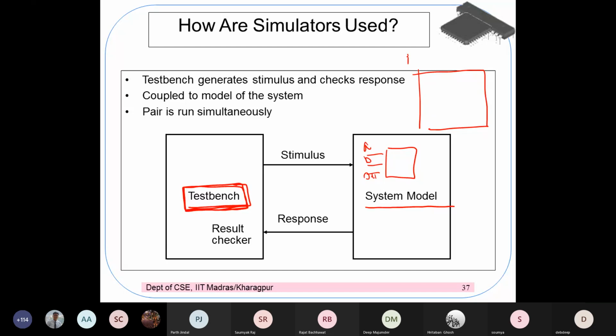So you basically write a test bench module. So this is, suppose, the test bench module. Okay. So this stands for the test bench, and inside this you essentially instantiate your system model, which you instantiate inside your test bench. Okay. So this brings us to how do you instantiate blocks.